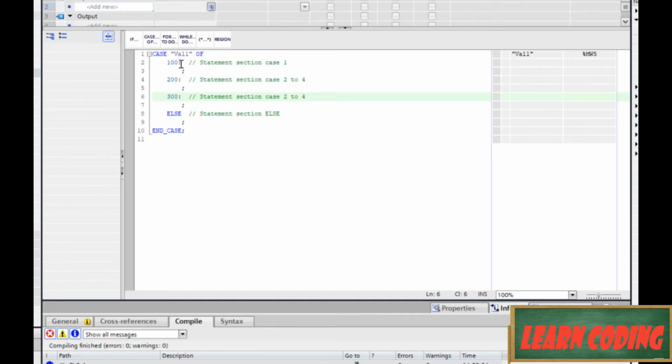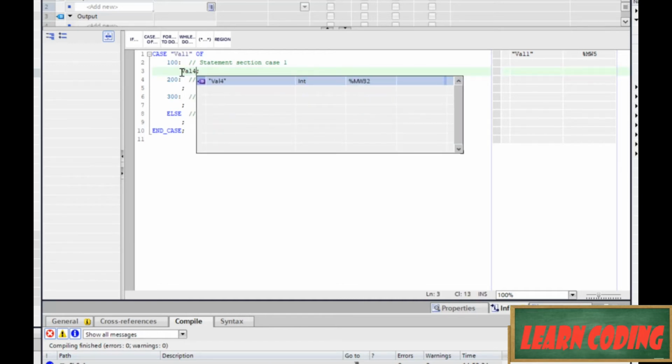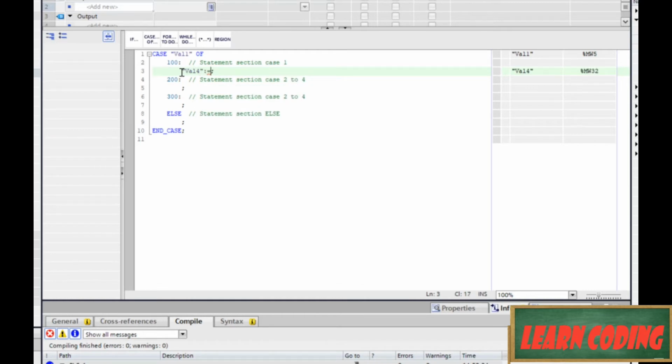And, here we go. If it's equal to 1, we can do something here. So, what will we do? Let's say val4 equals 1. And I will copy that statement, Control C, and I'll paste it under case 3 and case 2 and give them different values. So I'll put a 2 and a 3 under each of those.